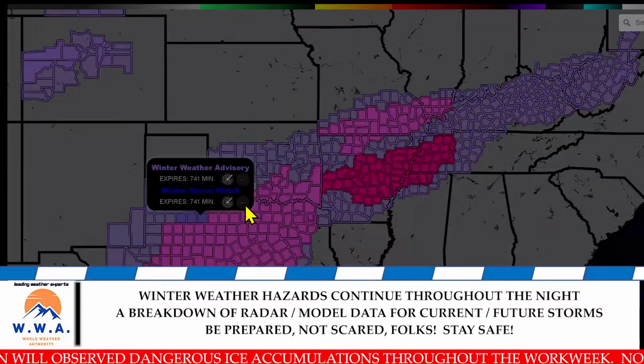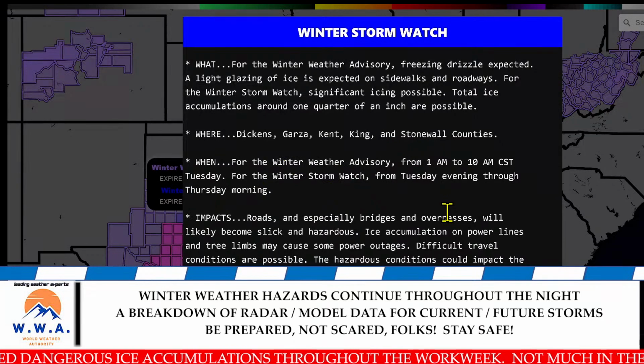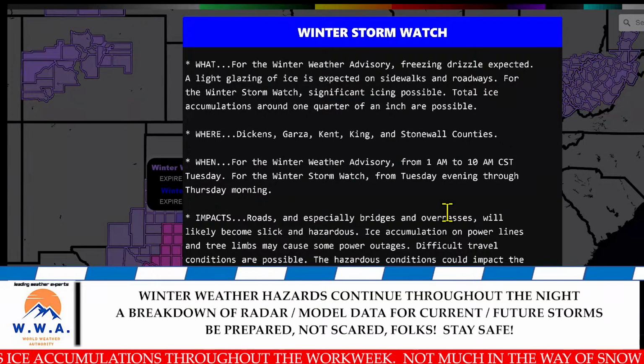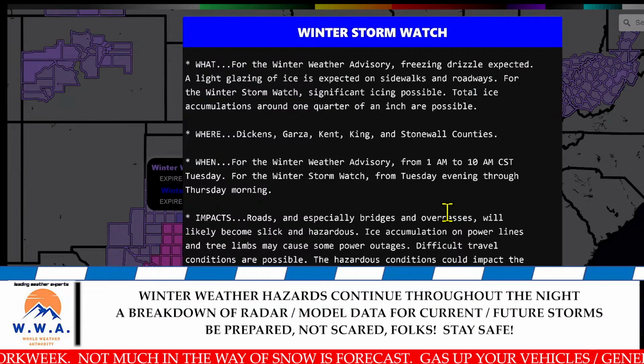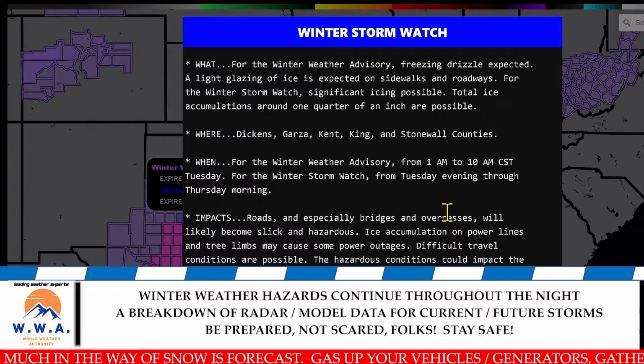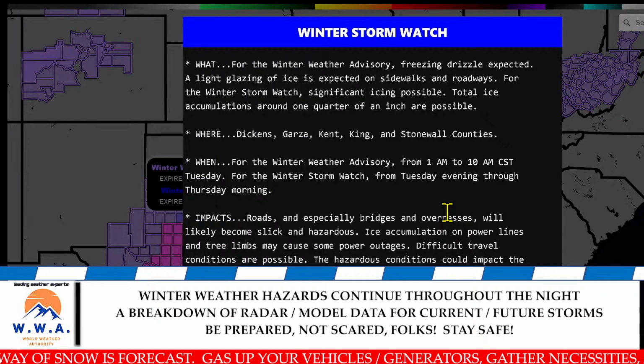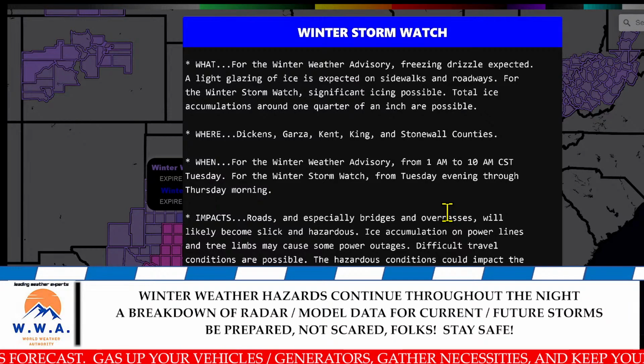Let's take a look at the winter storm watches here. This is for Dickens, Garza, Kent, King, and Stonewall counties. This is for winter weather advisories. So freezing drizzle is expected. A light glaze of ice is expected on sidewalks and roadways. For the winter storm watch, significant icing is possible. Total ice accumulations around 1/4 of an inch are definitely possible.